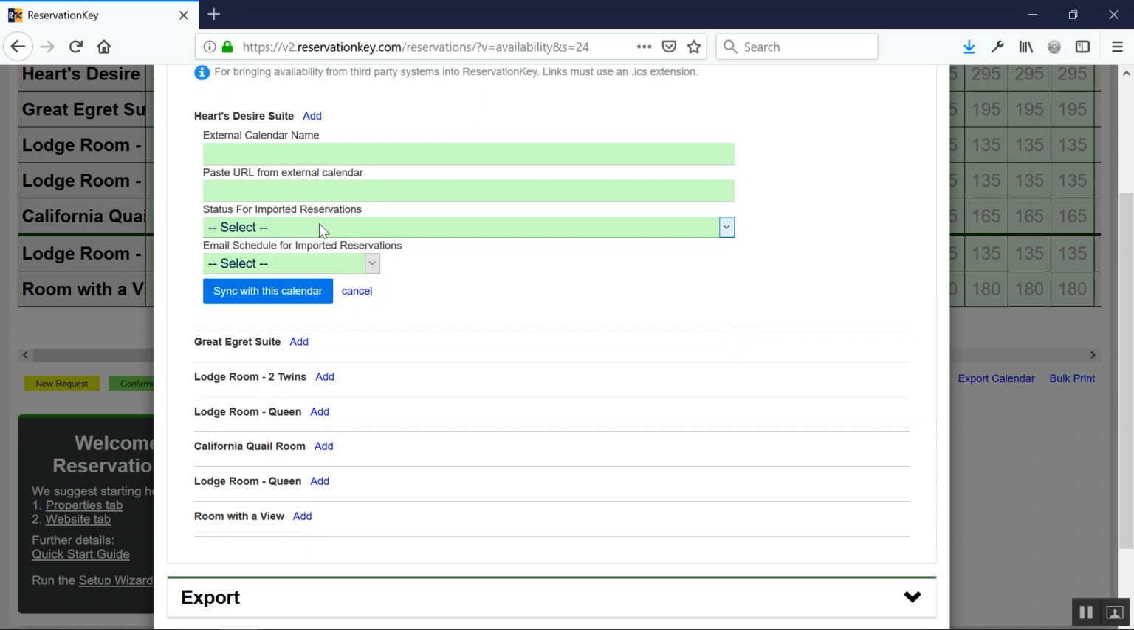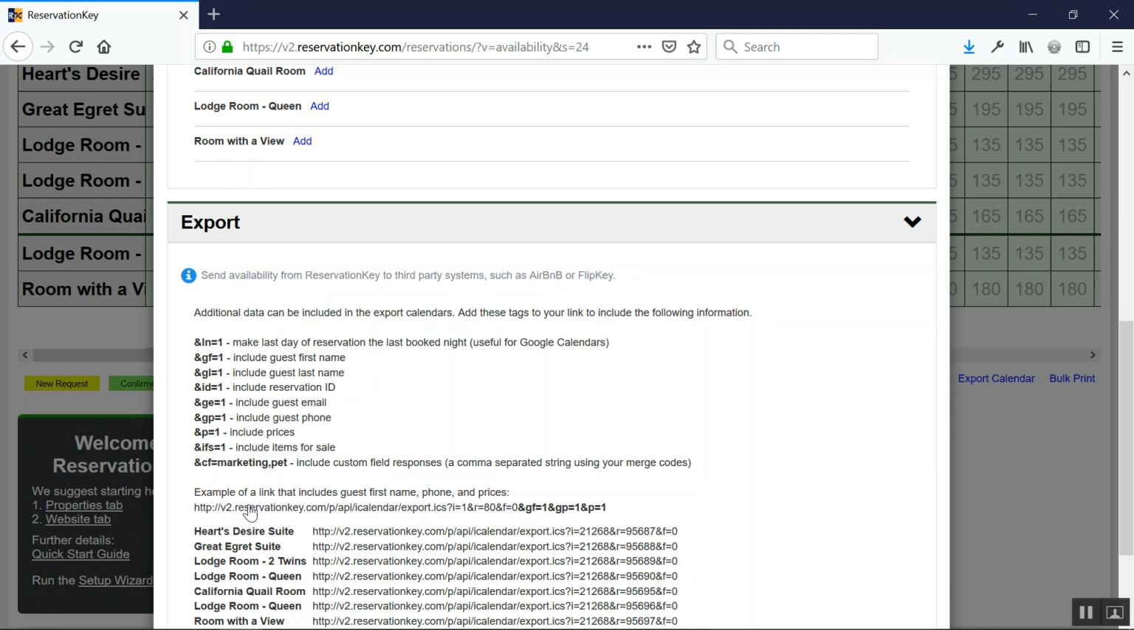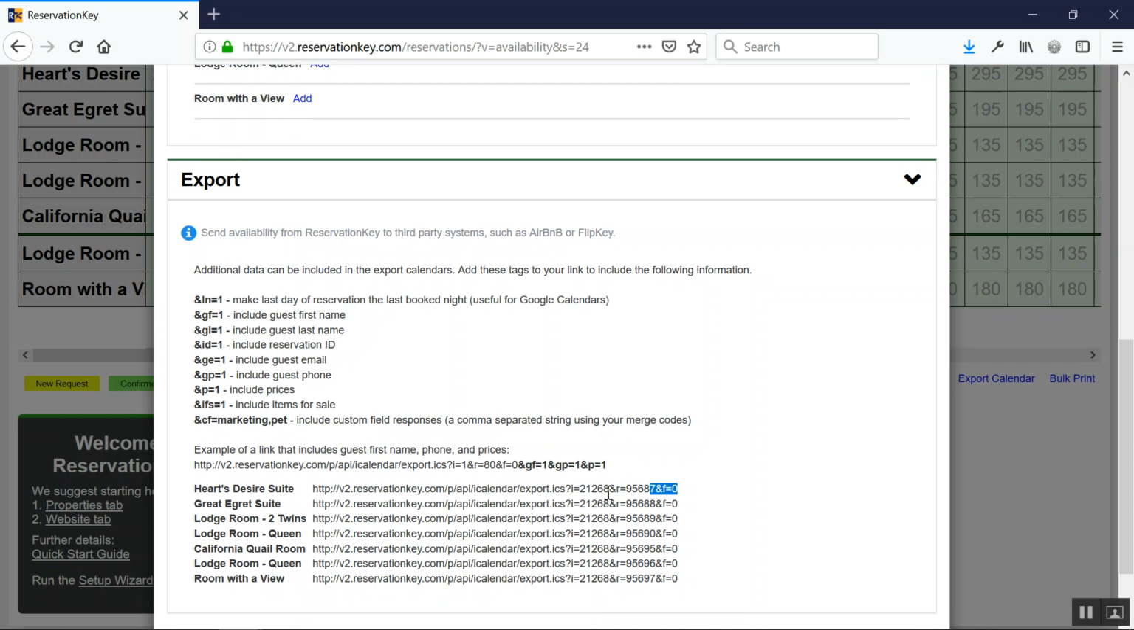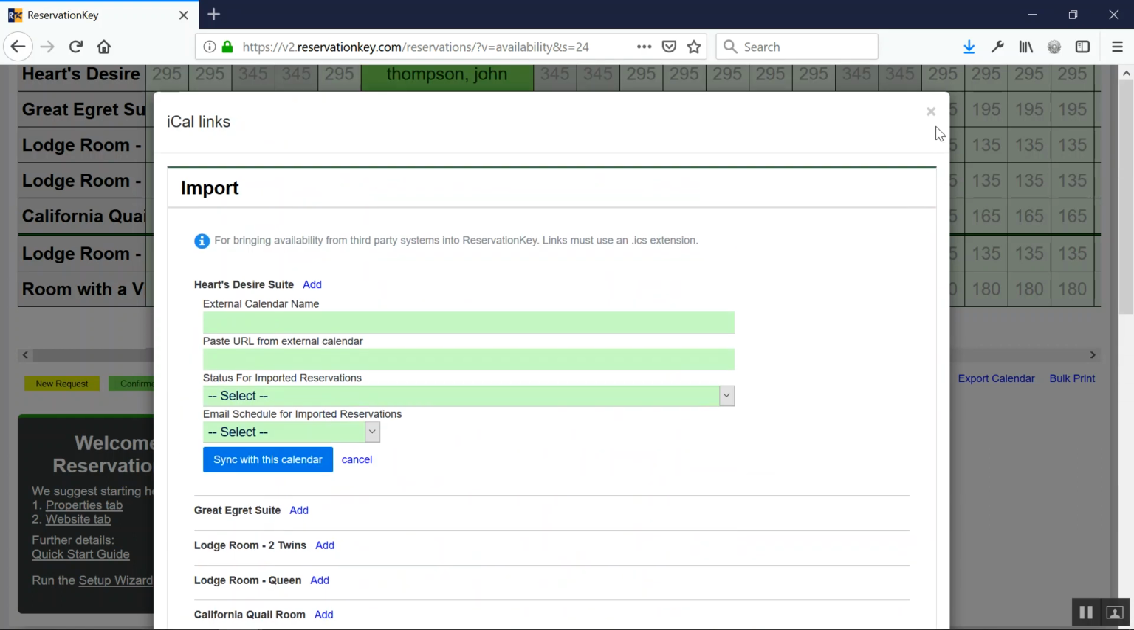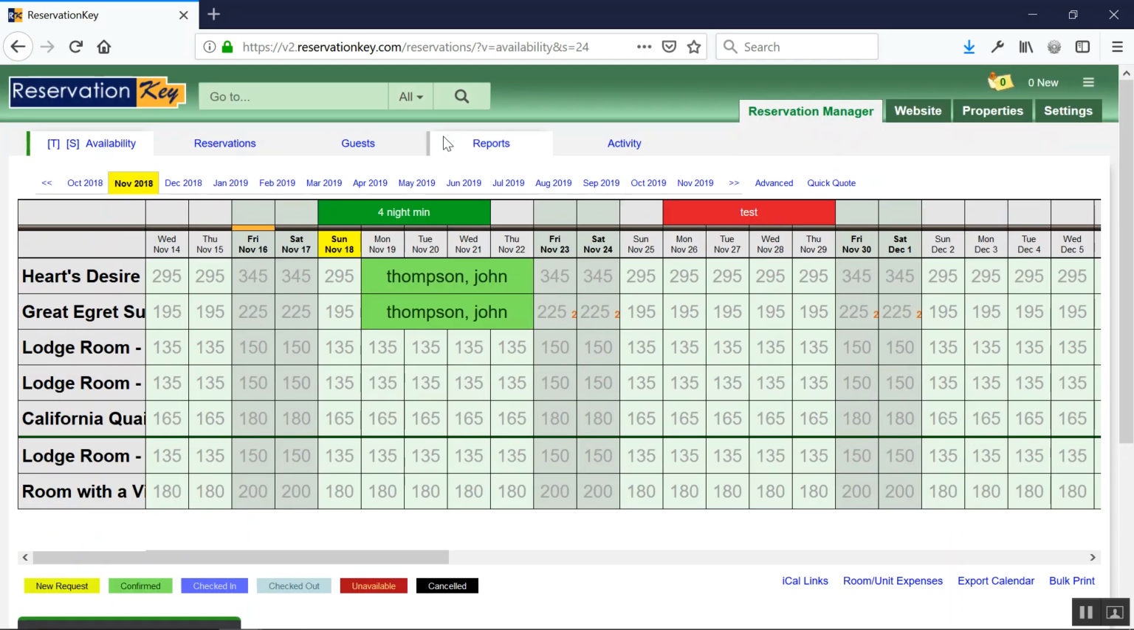You can also export. So take these links and copy them into your Airbnb account, and that means that Airbnb will pull reservations from Reservation Key into their system. Of course, there's reports, activity, many other sections here. We're only going to touch on the most commonly asked about sections right now.